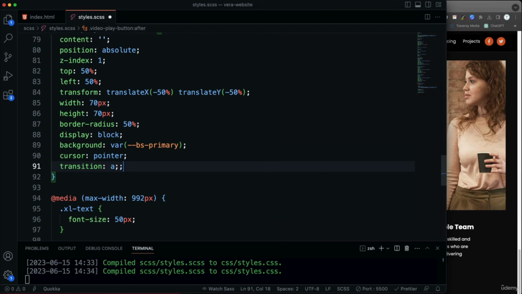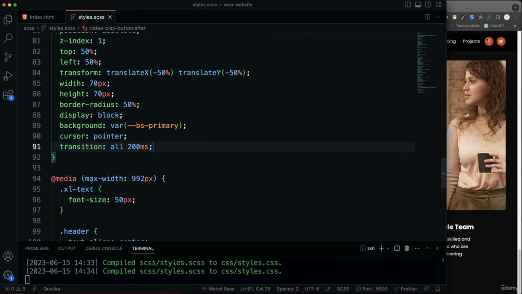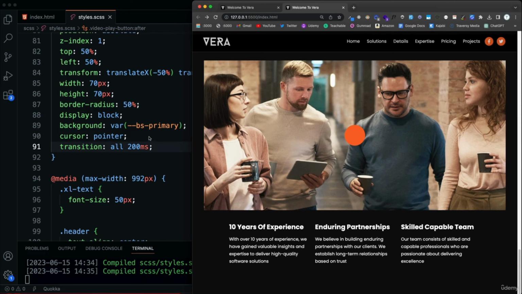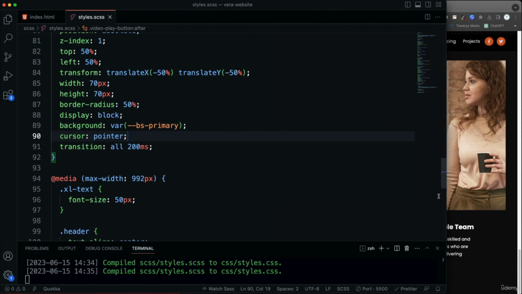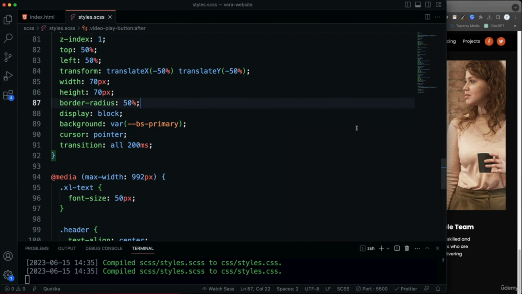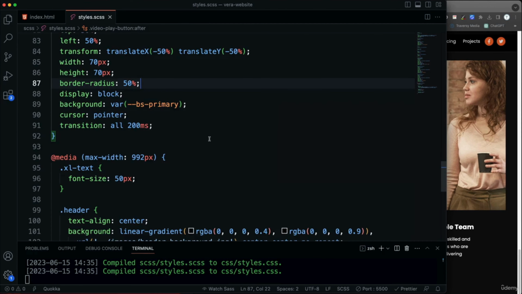So let's say transition all, and we're going to do 200 milliseconds. Okay, now it's still just going to be an orange circle because I haven't applied the animation. So let's do that next, and we do that by adding a keyframe.